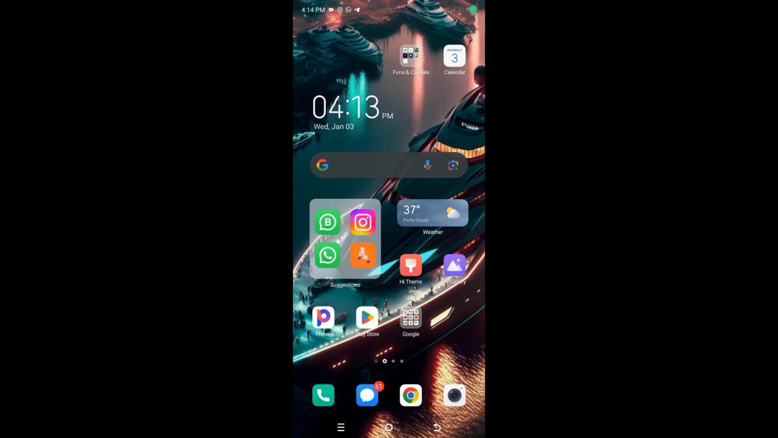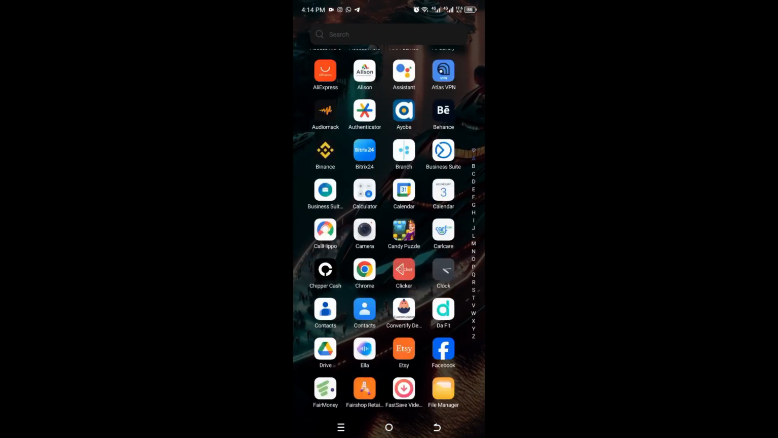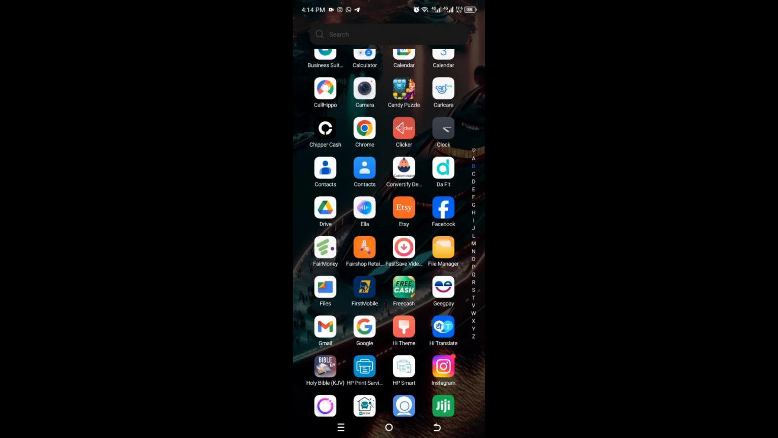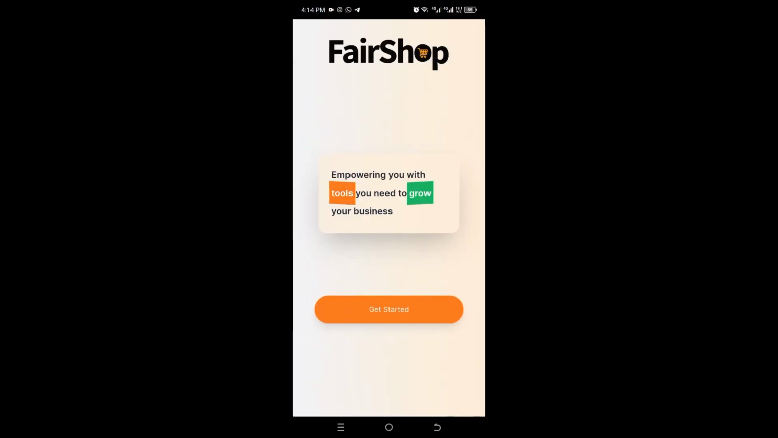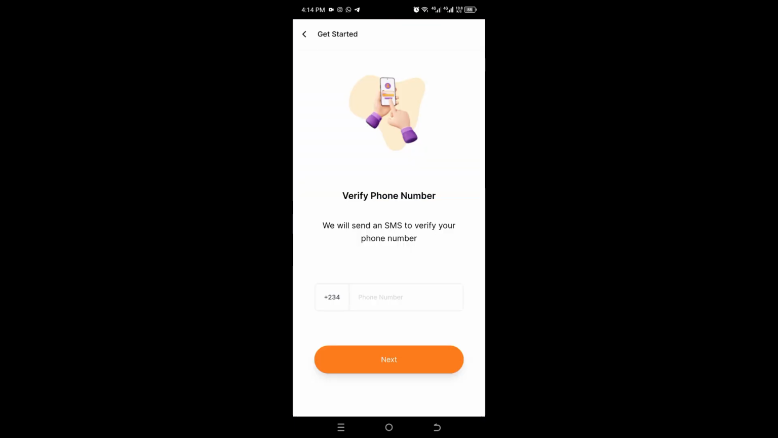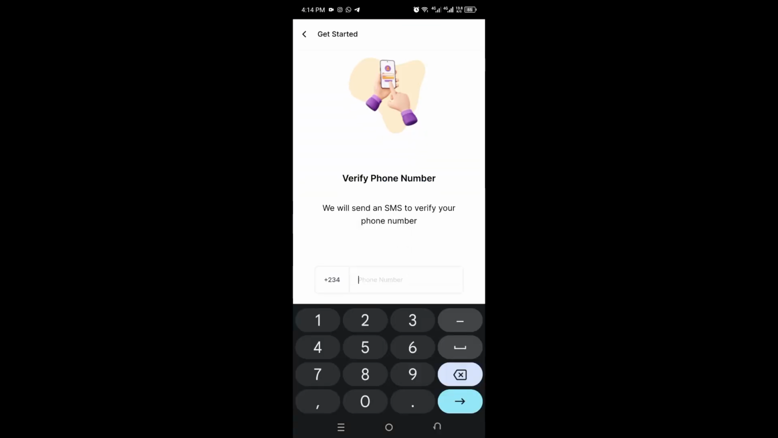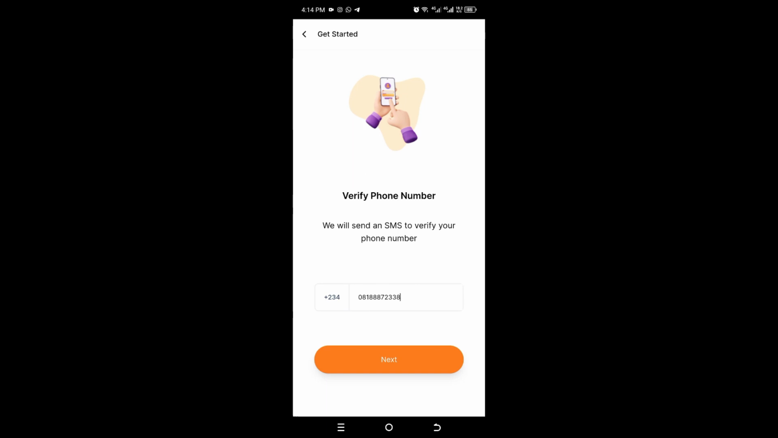Once you're done downloading, you go down to your menu to the apps, then you click on Fairshop Retailers app. This is the first page you will see. Then you click on get started. When you click on get started, you enter your phone number and you press next.